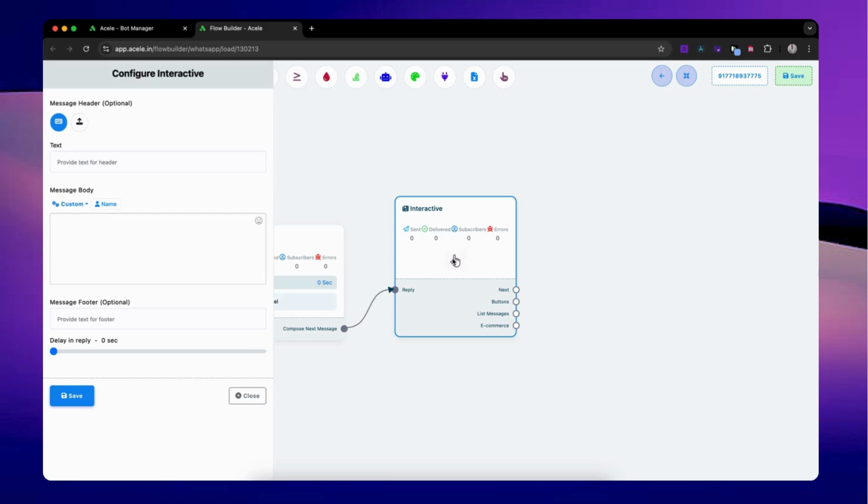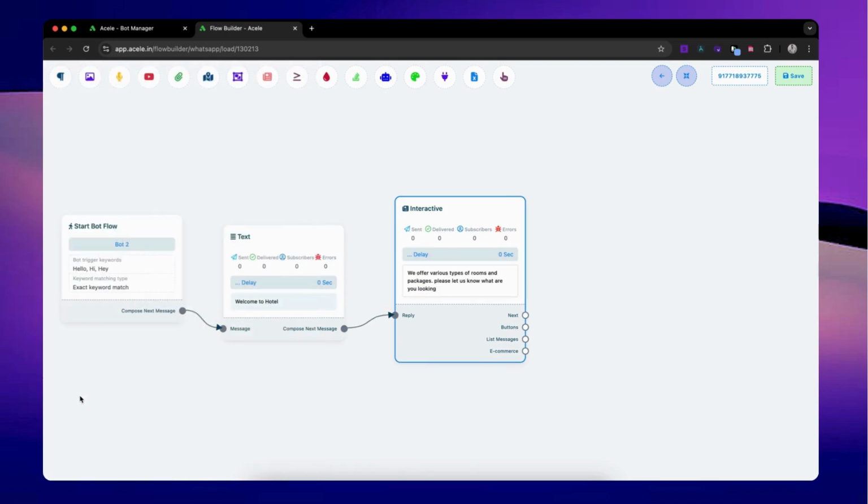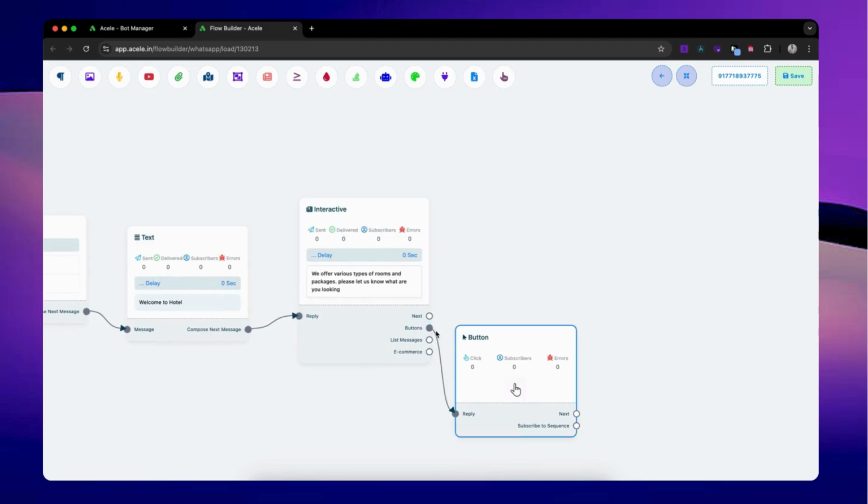Double-click on it to configure the interactive element. You can use a header. There are two types of headers, namely text and image. The header is not mandatory here. Let's add a header image and write the message, then just click on the Save button to save it. Now, let's add two buttons with the interactive element.